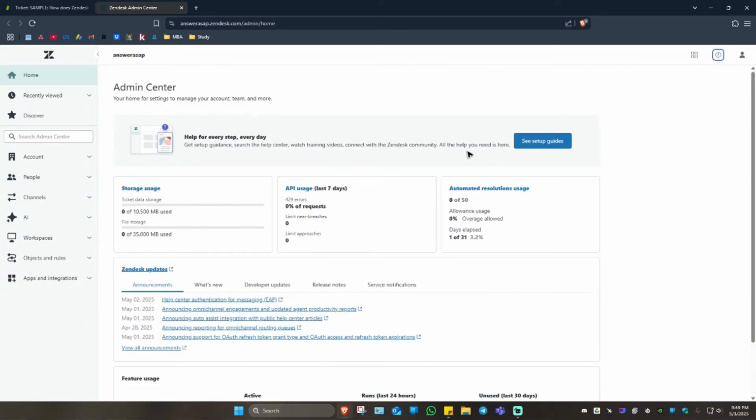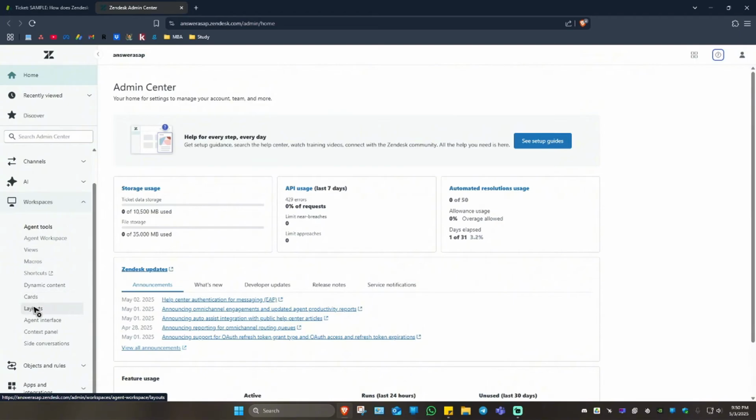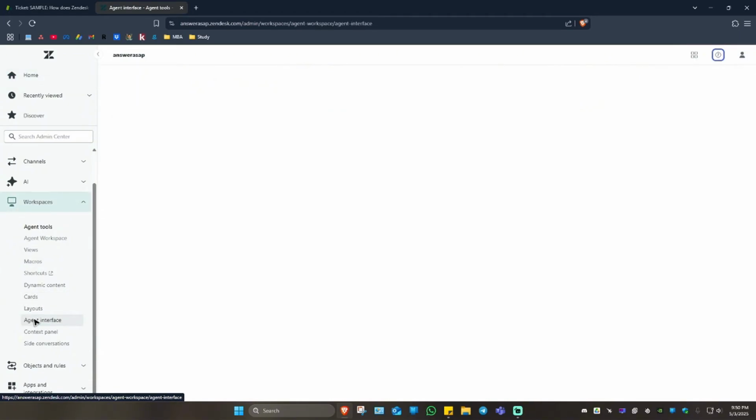Now, once it loads, go ahead over to the left panel and click on Workspaces. Okay. Click on it. Now scroll down until you find Agent Interface. Right here, just click on it.